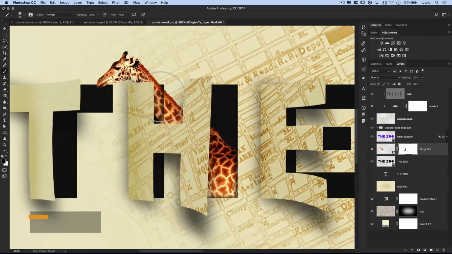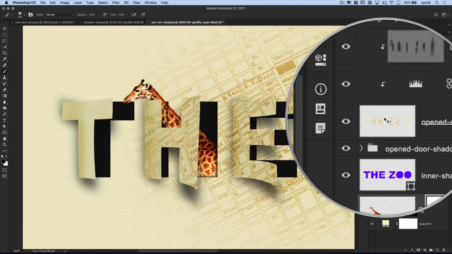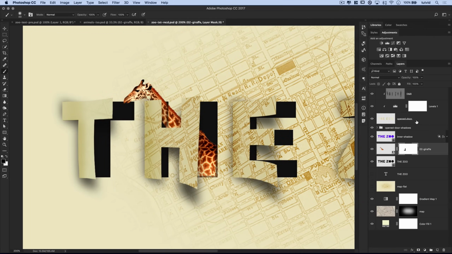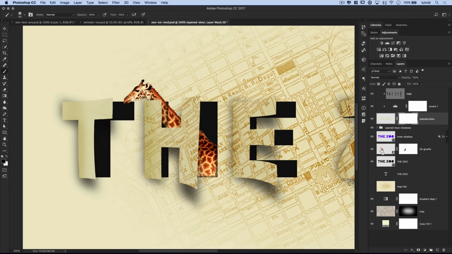So I'm going to hit Command or Control D to deselect, and let's paint away the bit of the text that's covering our giraffe. So we need to add a mask to the open door text as well. So select Open Door, add a layer mask by hitting the new layer mask icon. And in this case, we want to Command or Control click on our animal. So I'm going to Command or Control click on my giraffe, and I'm simply going to paint with black to paint away that part of the H, just like that. Command or Control D to deselect.